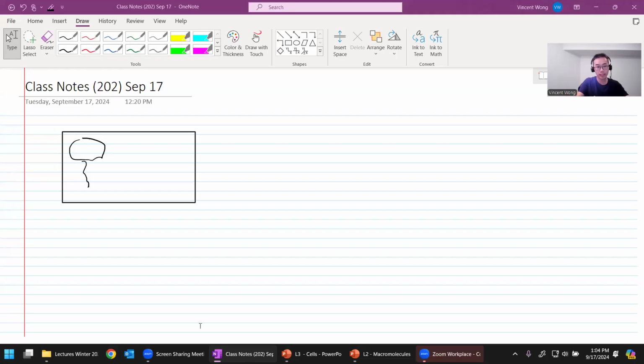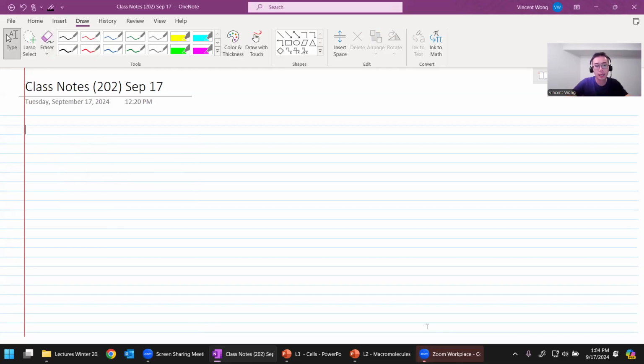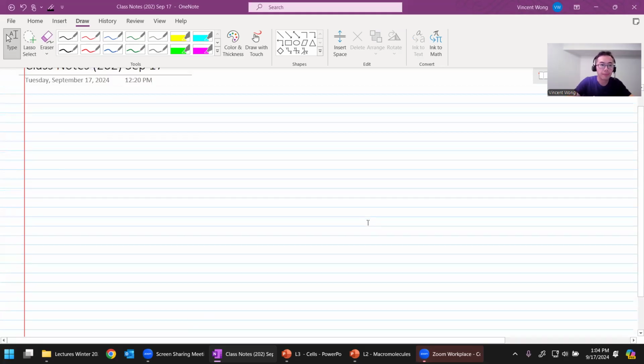We're going to be drawing it starting from the top left, and we're going to go all the way to the right here. Okay, so just plan accordingly as you're drawing it. Okay, here is a cell. We're going to be drawing a eukaryotic cell. Okay, here is a eukaryotic cell, or eukaryote.